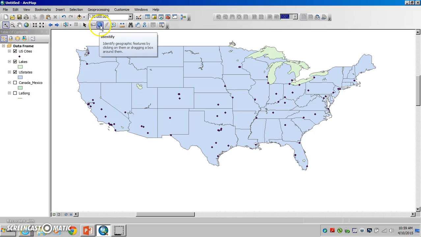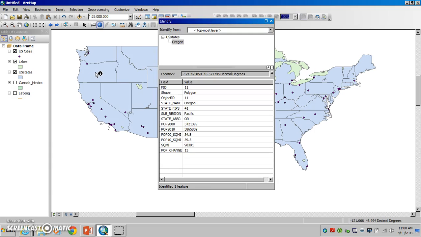Another useful tool that we will use regularly is the Identify tool. So maybe you are trying to determine the difference between two cities or identify what a river is called or something like that. You can change the function of your cursor to the Identify tool, move it into the map, and then you just click on whatever it is that you need to have information about, and it will provide it in an Identify box.